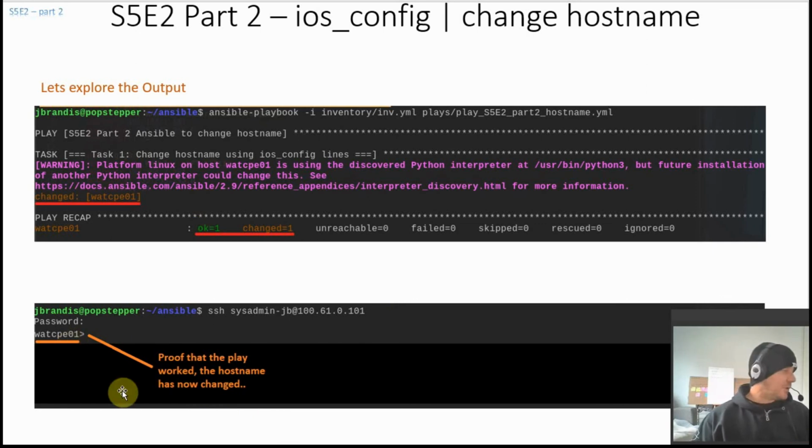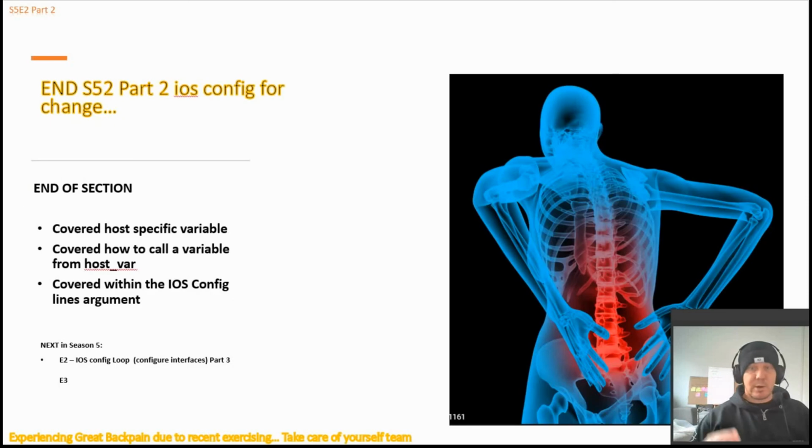So where are we? 14 minutes. That's actually a great place to end within our 15-minute limit. So ending Season 5, Episode 2, Part 2, we've covered a host-specific variable, a very basic one I should add. We've covered how to call a variable from the host vars, and we've covered the IOS config lines argument. Again, that was a list.